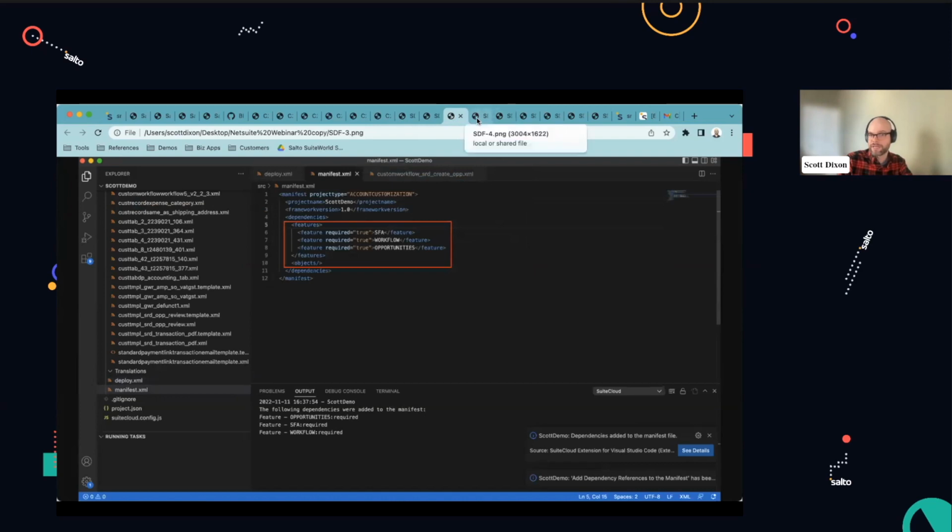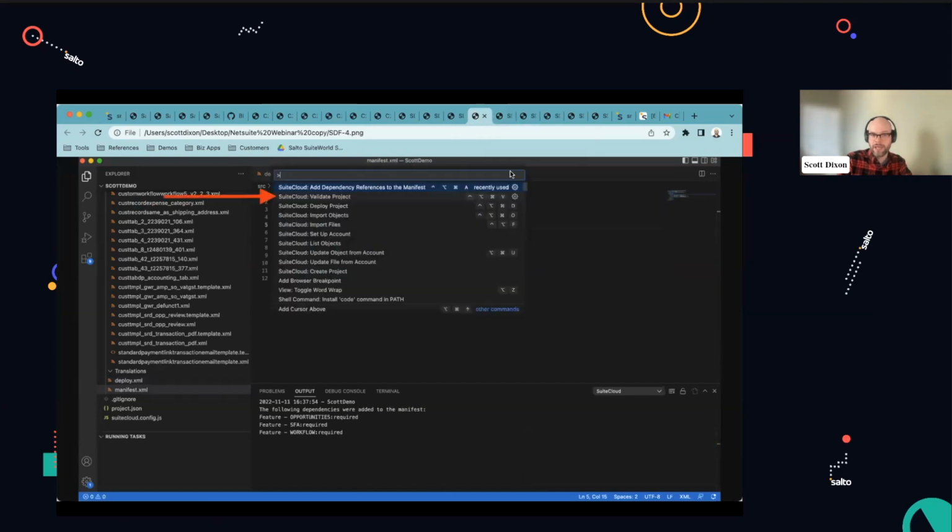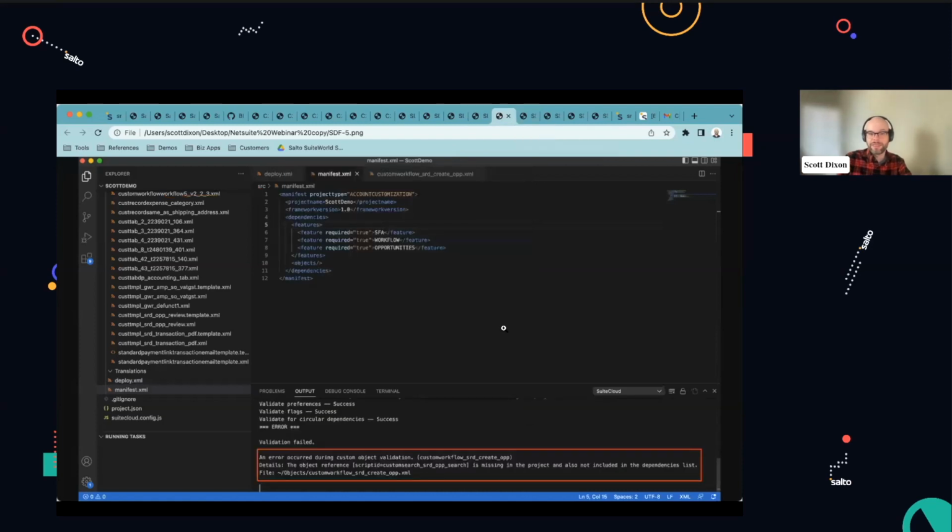So then I want to validate, make sure that I can actually deploy this to my target account. And there's a validate project command to do that. And then in this case, it hit an error saying that I have an additional dependency. So keep a careful eye on these dependencies that pop up when you're trying to validate your project. So in this case, it's that underlying saved search that this workflow depends on. I needed to manually add this to my deployment manifest.